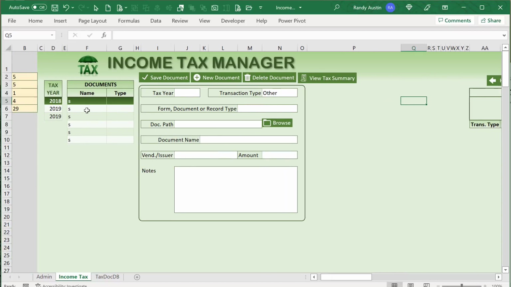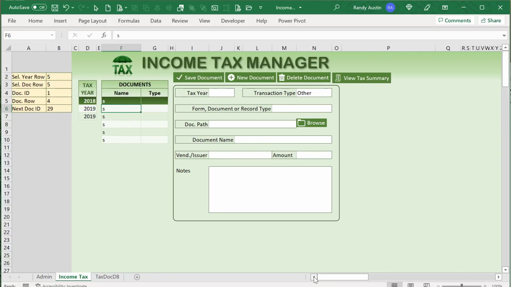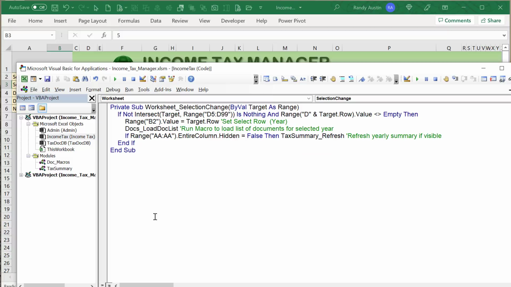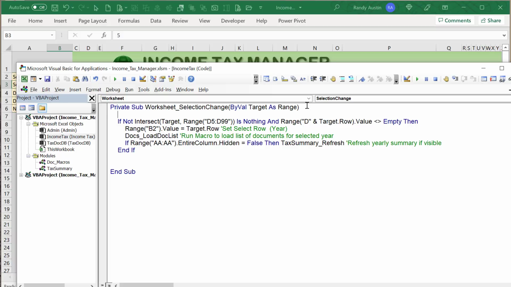So on selection change, when I select a document, I want a few things to happen. One, I want the row that we selected to go directly inside B3. And then I want to run the macro that's going to load that document. So let's add that in right now. Let's update this so we're clear with the comments on selection of year. Okay, so we're good with that.